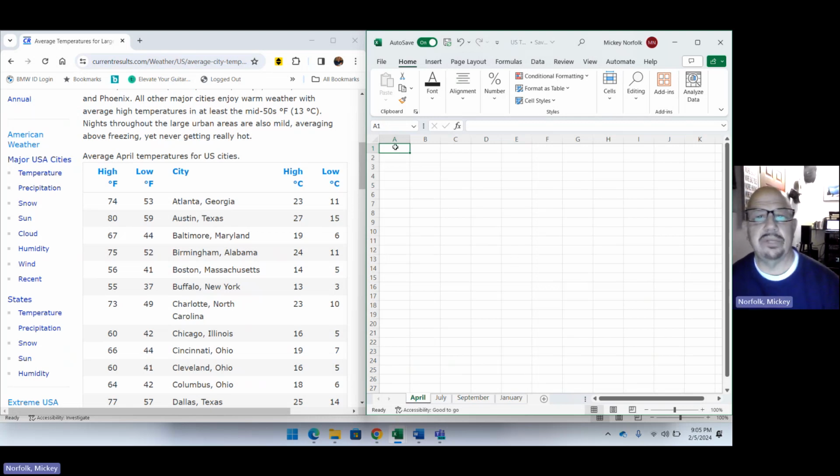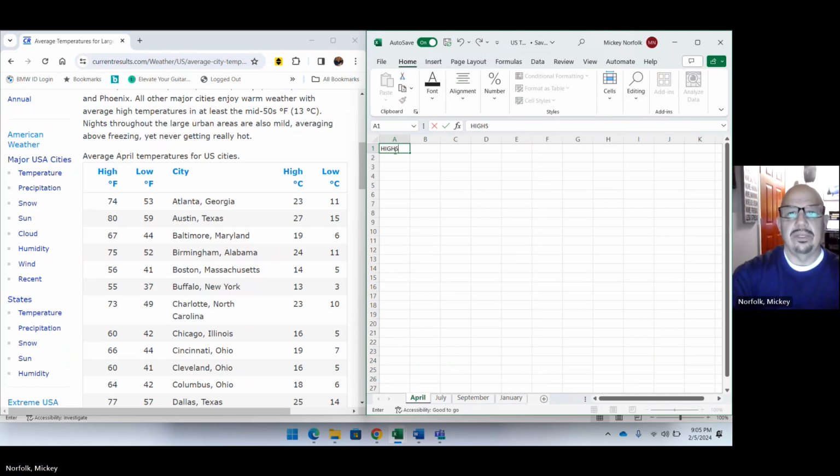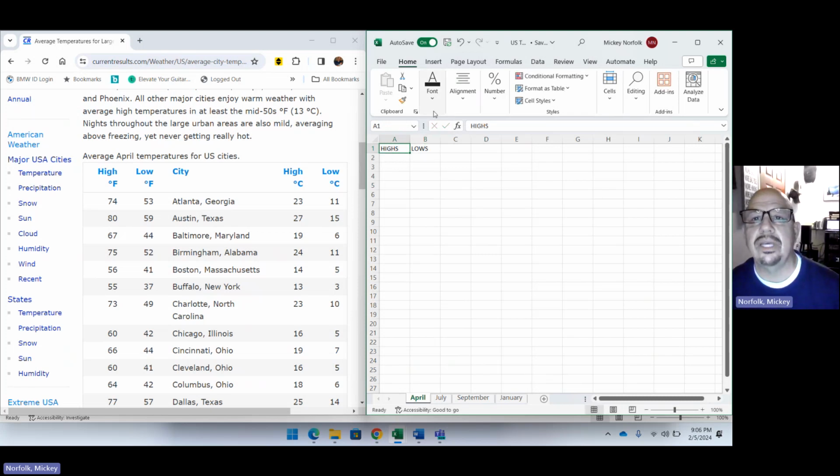And then we are going to type in A1, all caps, highs, and B1, all caps, lows. And if you want to bold that, you certainly can. You can hit Control B while that's selected, and it highlights.